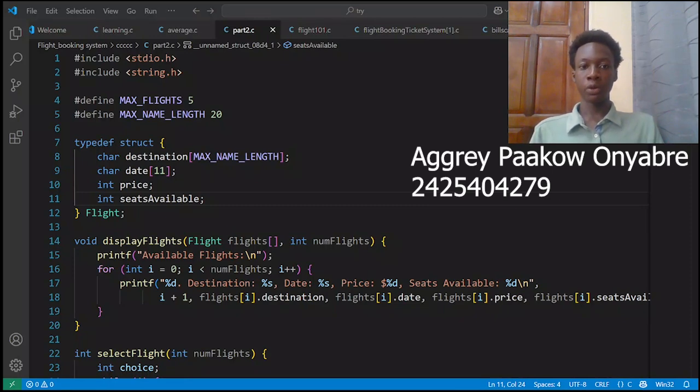I'll be taking a preview of the entire program. Below is how our program is structured. To begin, this program is designed to allow an individual to select a flight to a specific location at a specific date. In this code, the flight information is displayed. That is the destination, the date, the price, and the number of seats available.